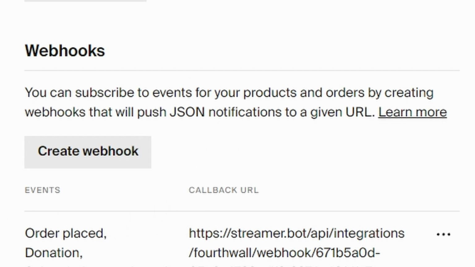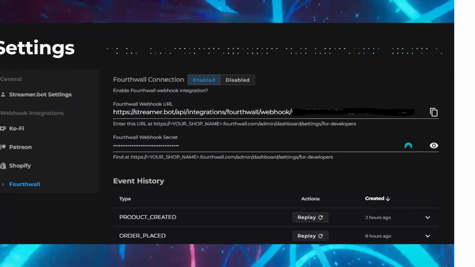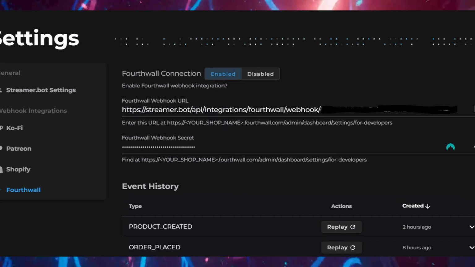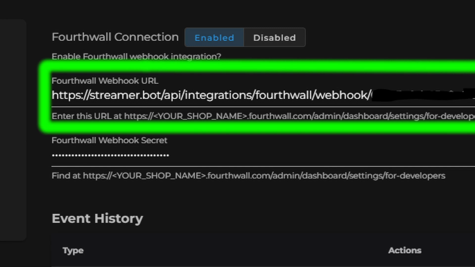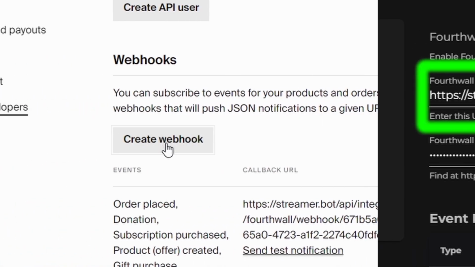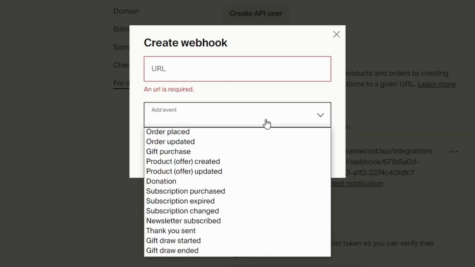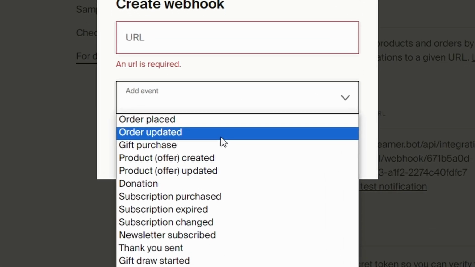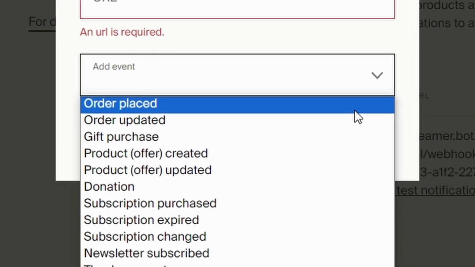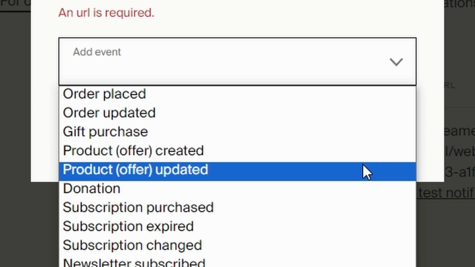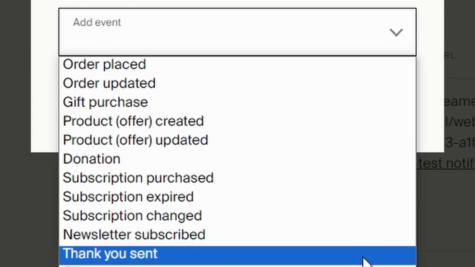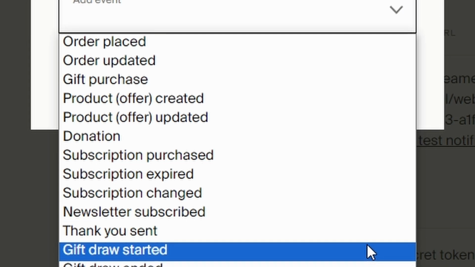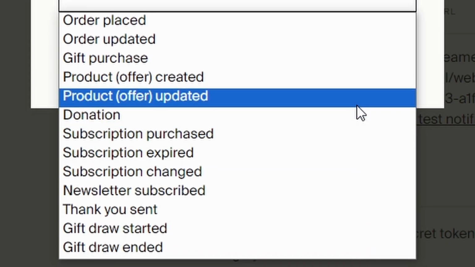Now, what you're going to do when you create this webhook is take the information for the Fourthwall webhook URL on your Streamer.bot. You will copy that information and then place it into the URL. On this dropdown, you will be choosing all the events you want to have pop up on your live stream. We can have order placed, order updated, product offered, and so many other things. You can even use the donation feature and use this as your method of donations.